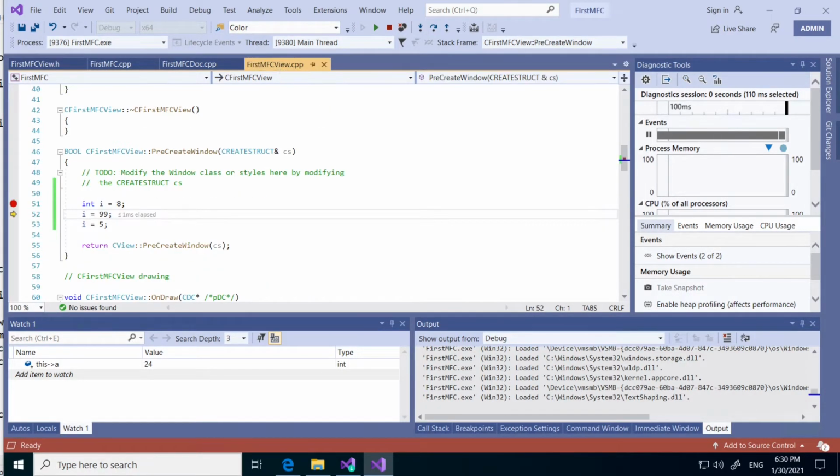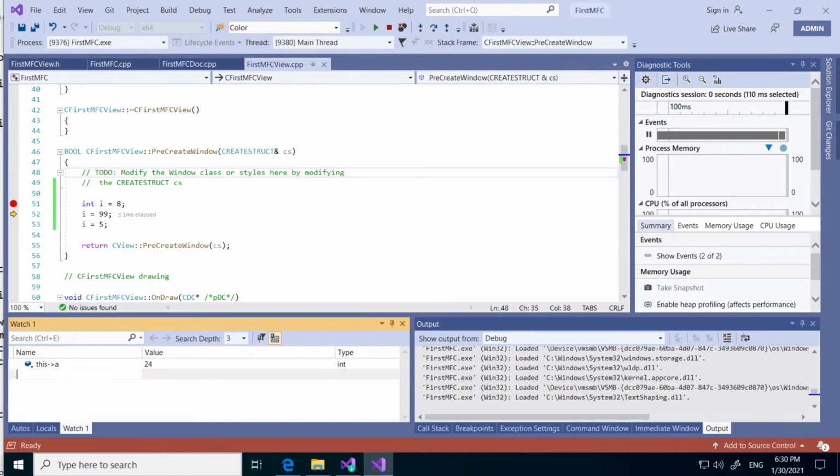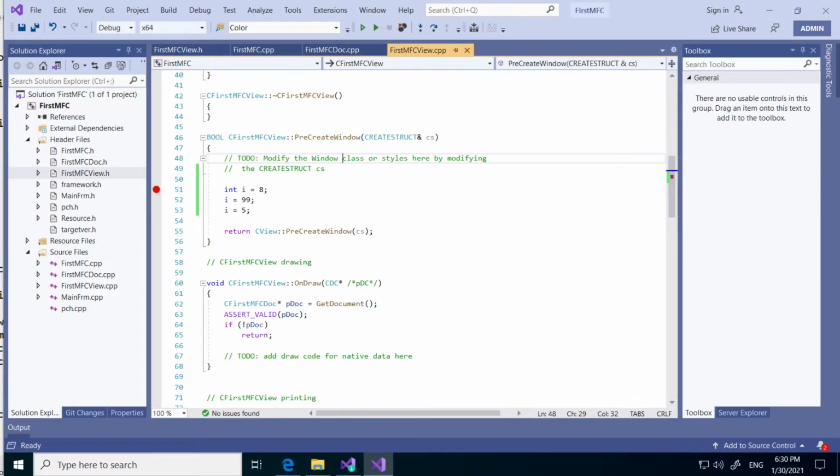So even though we are in a different function, we can look at anything here. And that's it. That's how we can add other variables as well, and so on. Let's stop the debugging now.